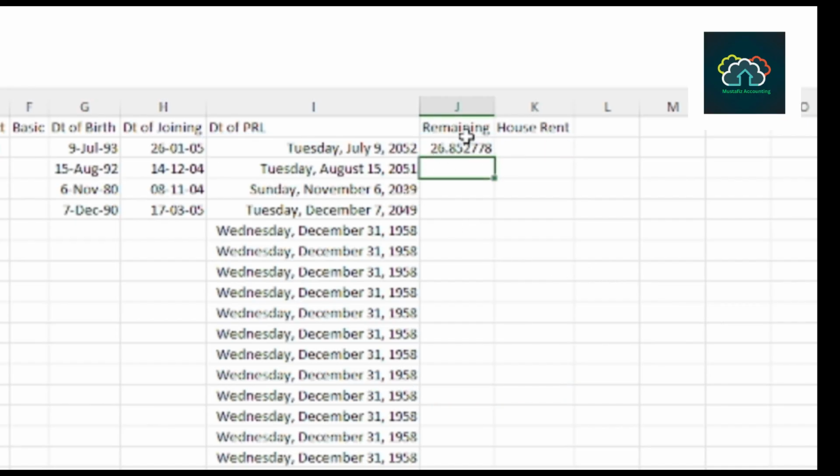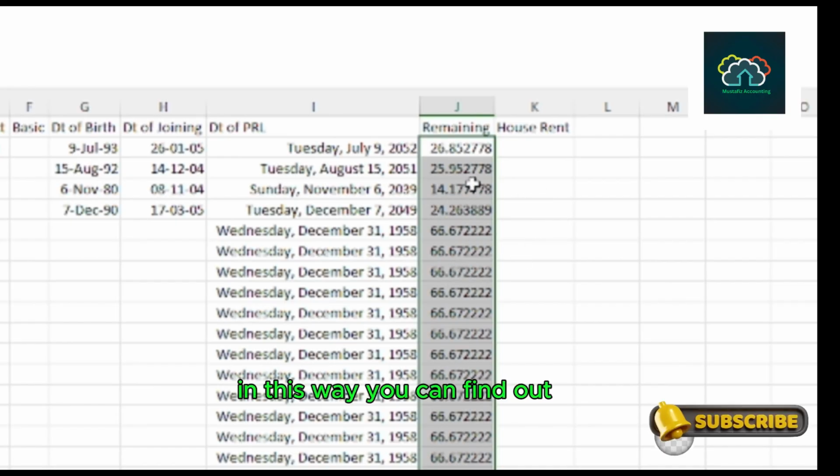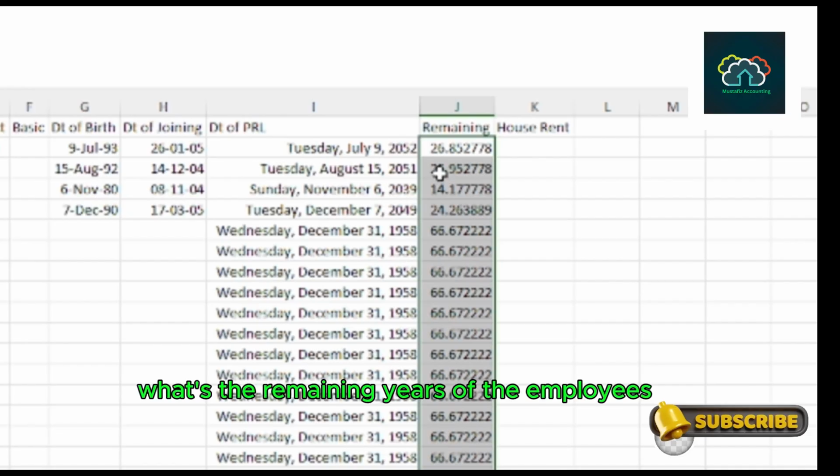Yes, Mr. Rusho will stay here another 26 years. Now you can use the fill handle. Okay, in this way you can find out the remaining years of the employees.